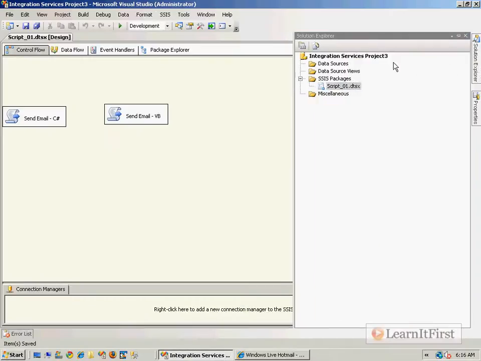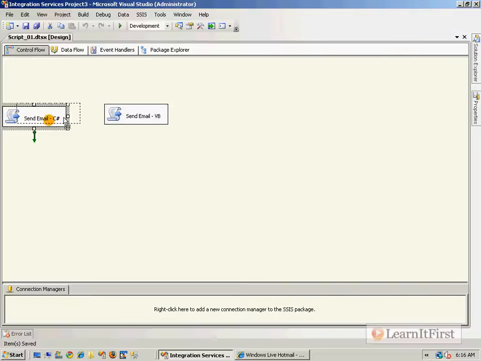I'm going to create a new package. I have saved this as Script 01. It's included in this video in the download file. You can see that I've put in both a C# and a VB version, so you can look at both, compare, contrast. I'm using a learnitfirstatlive.com account. You are not able to use that account because after this video, I will change the password. So, you know, substitute your own accounts to test it.